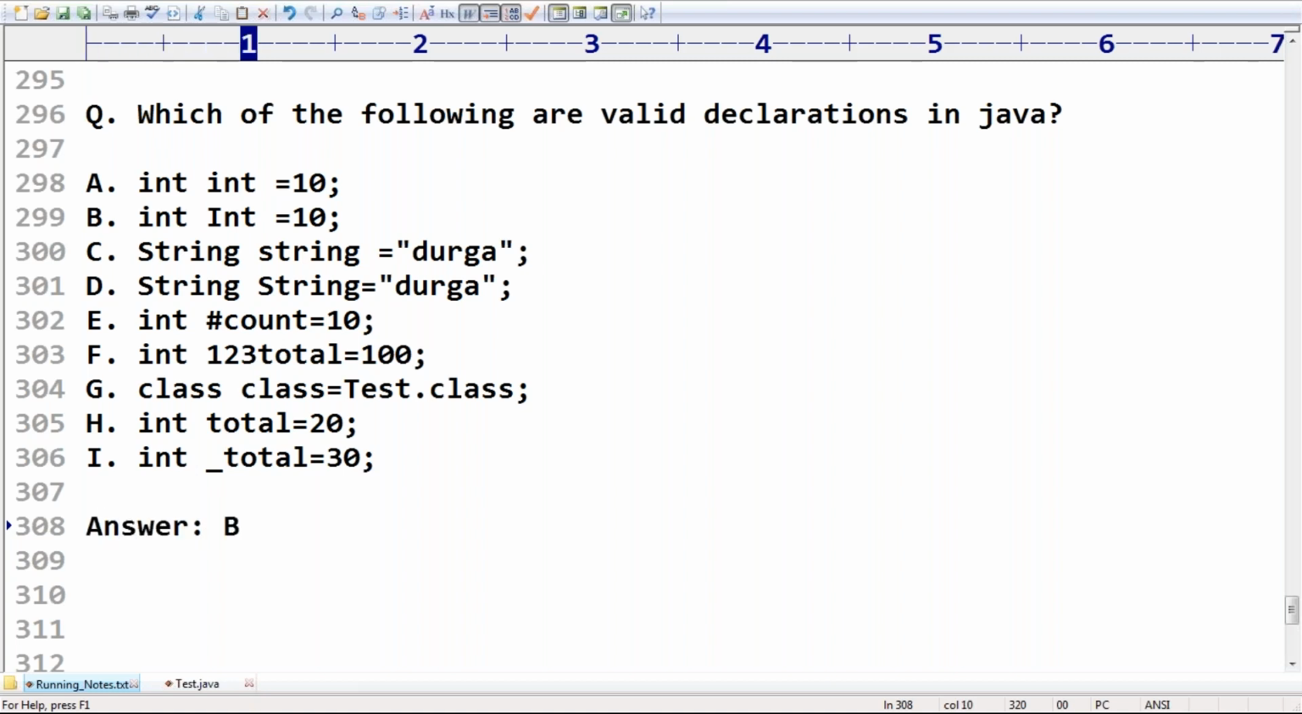Answer B is valid. Next, after that C is valid. D is valid. Next, yes, H and I. That's all. Any doubt?